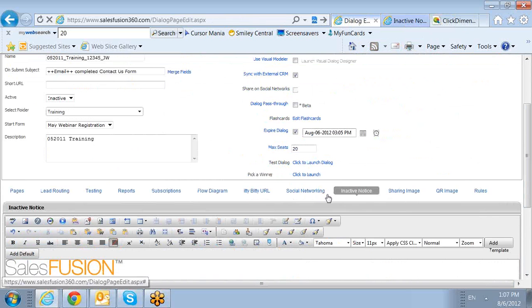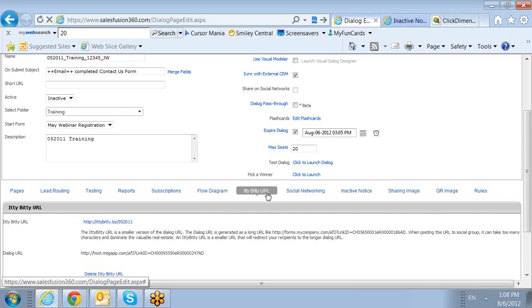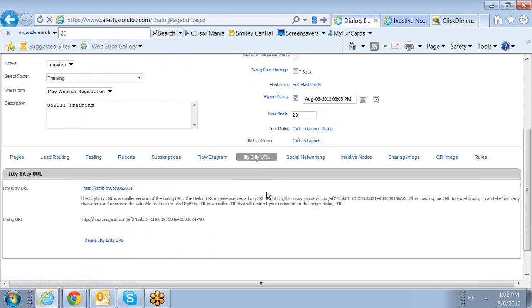Coming back over here, we also have some great little links down here, and I ran through them very quickly when we were doing the basic dialogs, but I do want to spend just a little bit of time talking about them. We have the itty-bitty URL. Now the itty-bitty is for social sharing. If you want to share this dialog on your social media sites or give people the ability to share it on their social media sites, then the itty-bitty works fantastic.